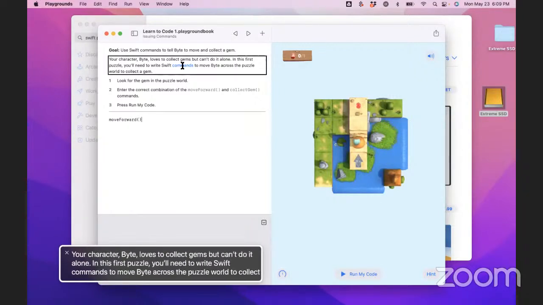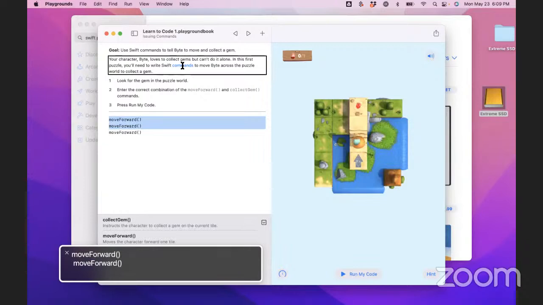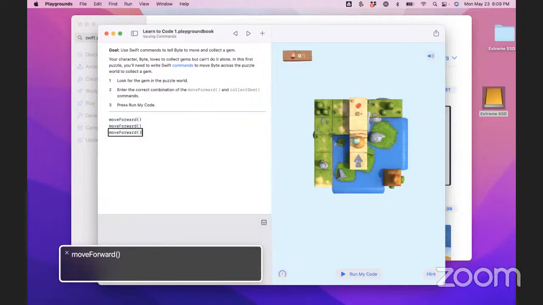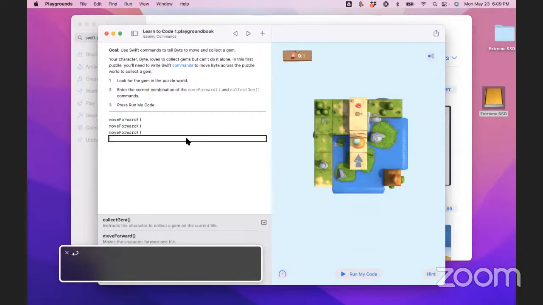Your character, Byte, loves to move forward. Okay. So let's go ahead and add our collect gem, because I think that will do our job. Move forward, move forward. Add that to the last line. Move forward, new line. Collect gem.